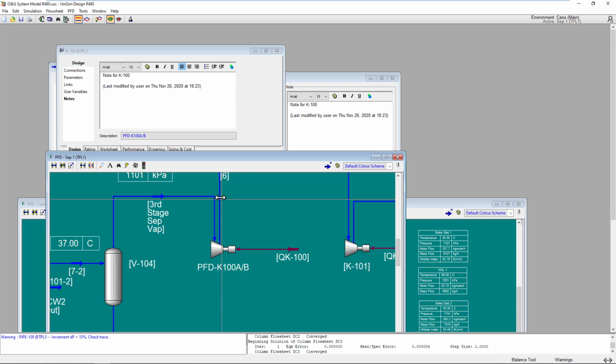So here for our compressor, we can see it shows us PFD K100A/B, and that is indeed the description entered on the notes page. So we notice lots of the other objects show with some square brackets. So the intent of the square brackets is to show that these objects don't have a description entered. So actually it's still showing their standard name.